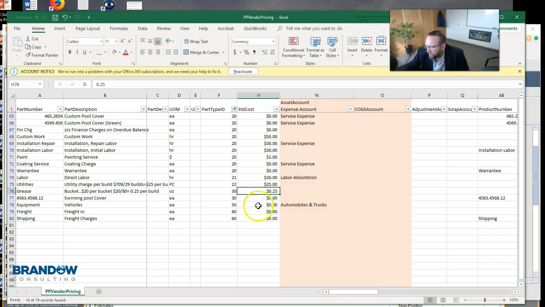Equipment, vehicles. This is a fixed asset. Yeah, this is something different. We don't need a standard cost for that. It's a fixed asset. Freight and shipping, you don't need a cost for freight and shipping. That's handled differently. Do not need a cost for freight and shipping.